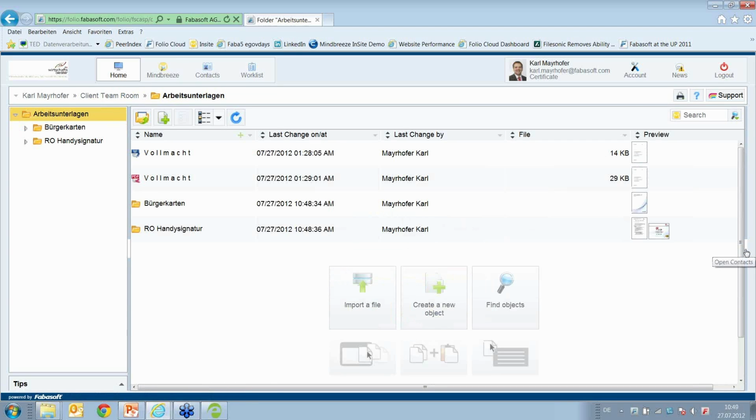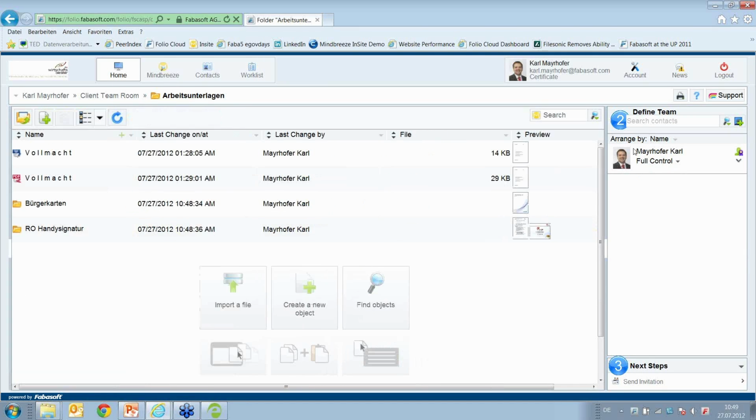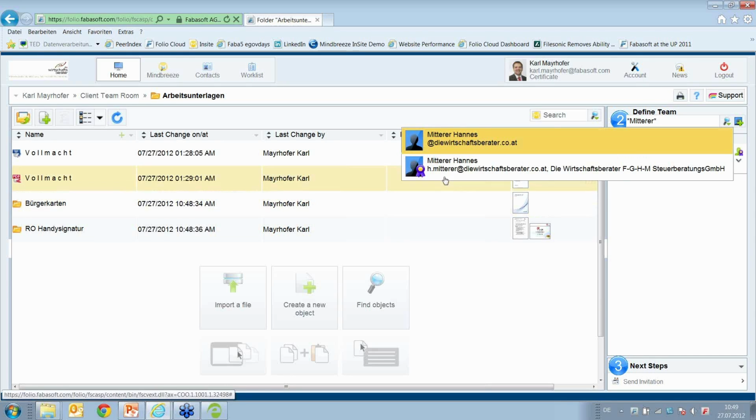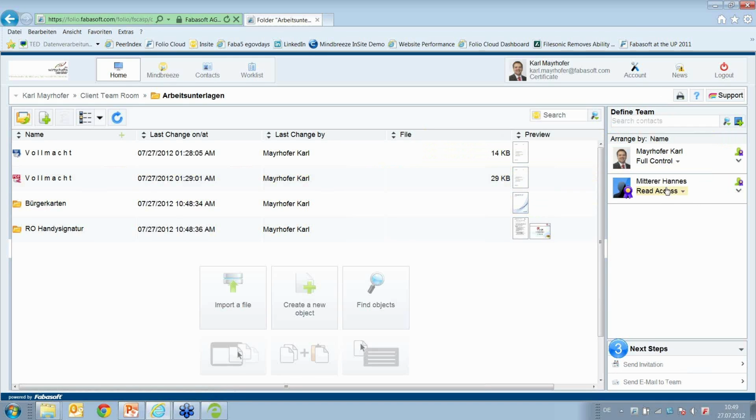How do I grant access? On the other side, I do have this list of people who have access. I have full control now, and now I could say I want Mr. Mitter to join me for collaboration here. I find him in the contacts directory, and I can add him as a contact, and now he has read access for that content within the team room. And I can change that here. I could give him change access, which allows him to change documents and upload documents. I could give him full control, which means he would be allowed to grant access to other people as well.